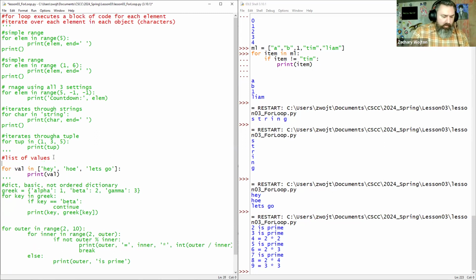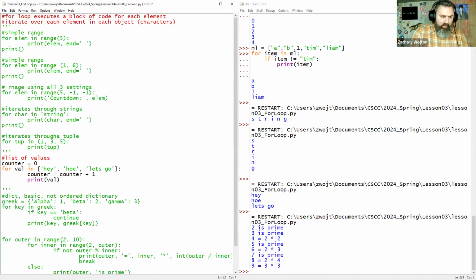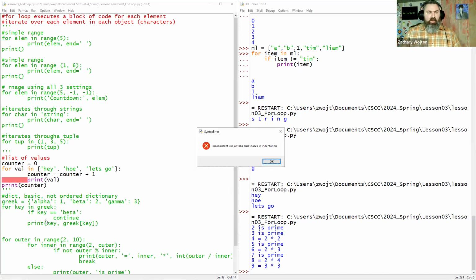What if we put a counter right here? Counter equals 0. And for every item, I'm going to do counter equals counter plus 1. I'm going to show you how to do this a couple different ways. Right? And then when we're done, I'm going to print the counter. Pretty cool. Save, F5. Oh, no, what did I do?